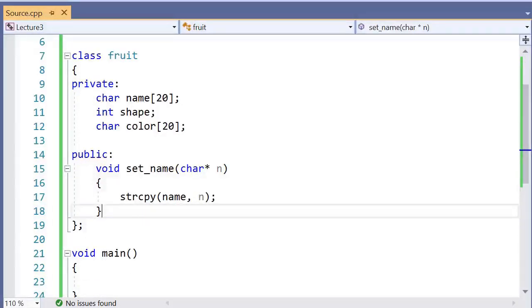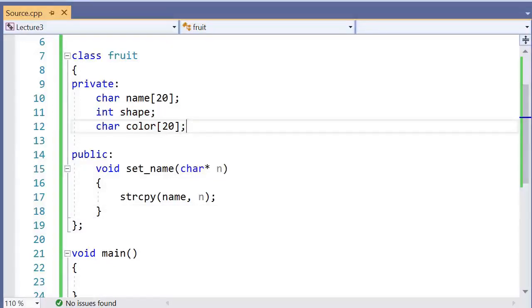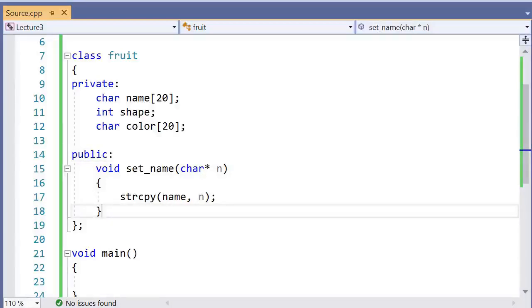The members which come under a private access specifier are called private data members or private member functions. Not only data members, but you can also add member functions inside the private access specifier. Similarly, the members which come under a public access specifier are called public members. If it is data, then they are called data members, and if it is a function, then they are called member functions or public member functions.